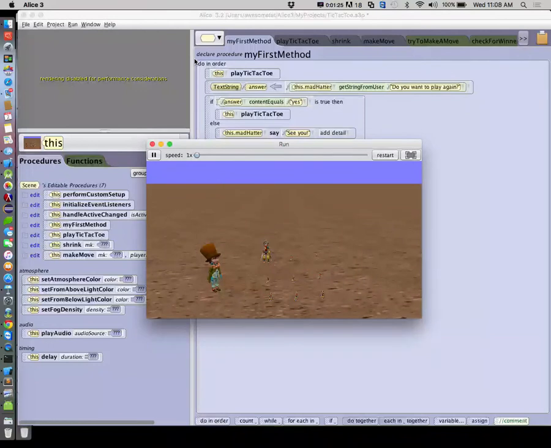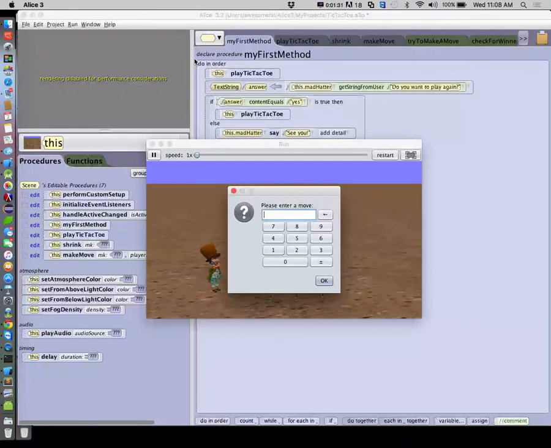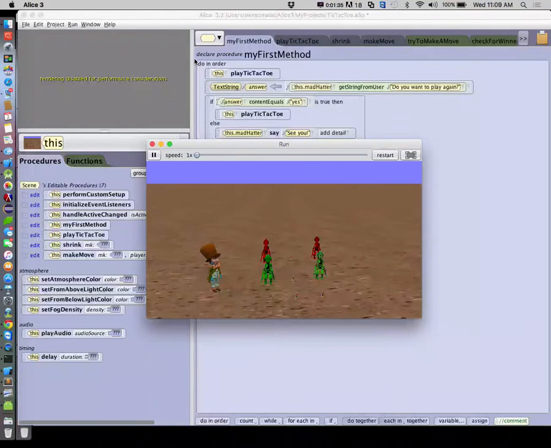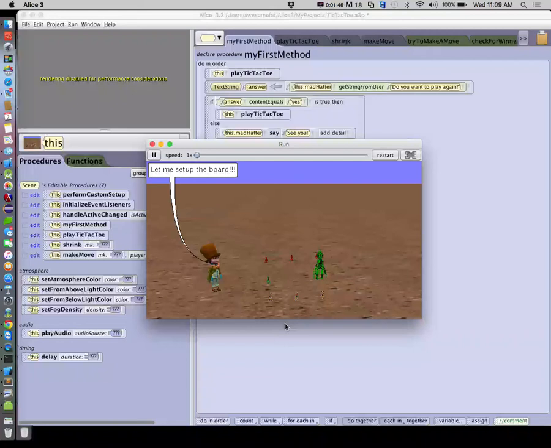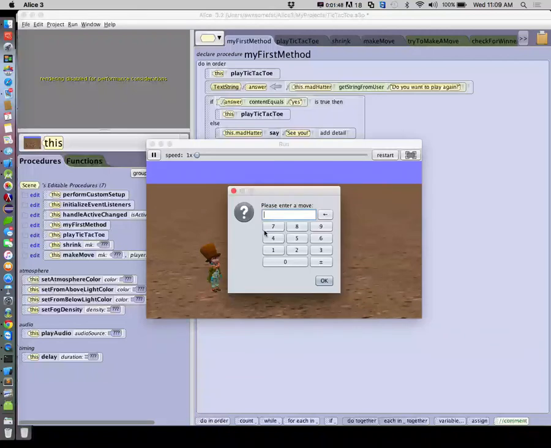And so now we have 1, 3, 2. Oh, well, I lucked out there. 5, and then 1. Okay, so we should have a winner. Do you want to play again? It's all lowercase, what we currently have, so we'll say yes. And he goes down and shrinks everybody down to an even smaller size, right?